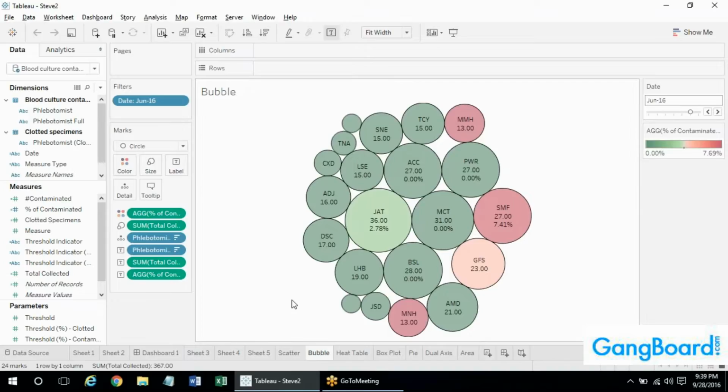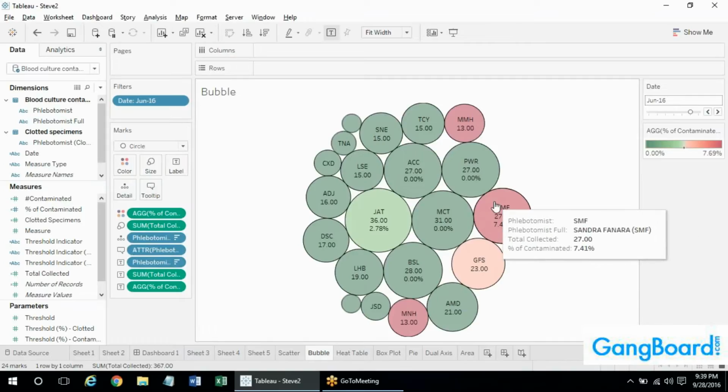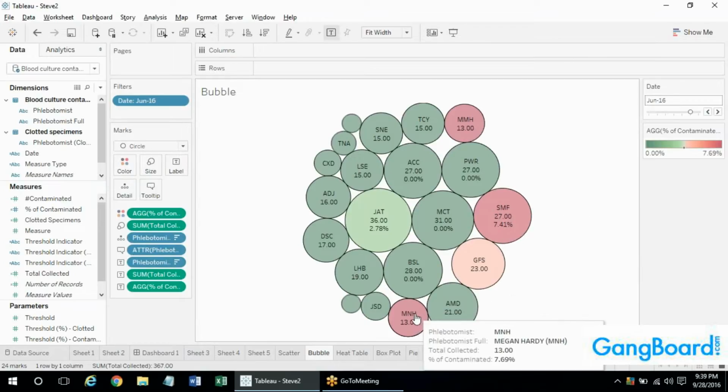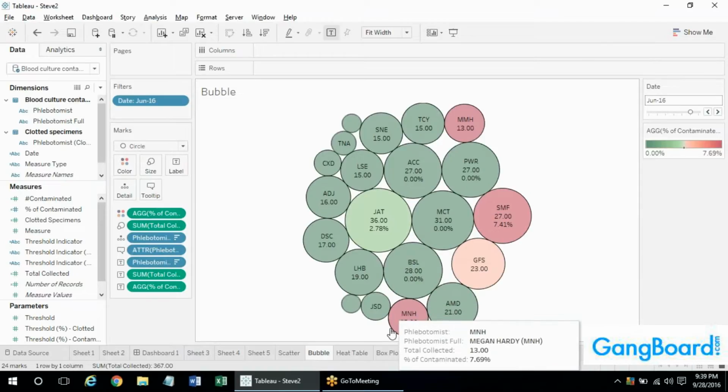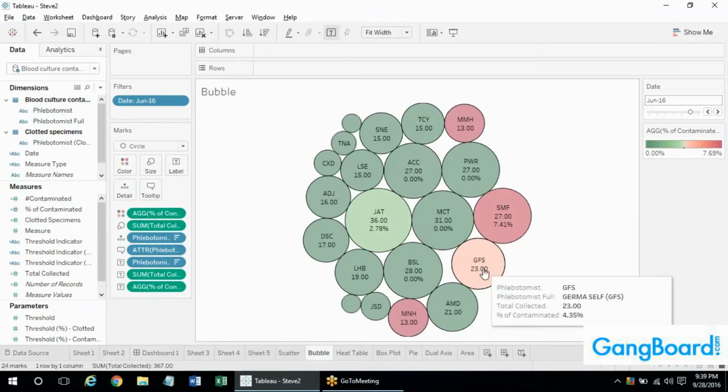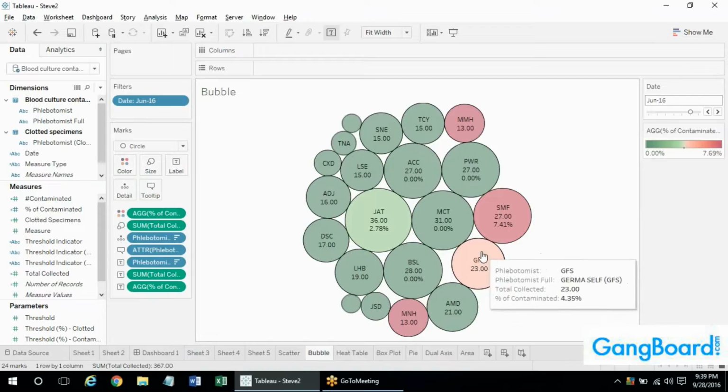Okay, bubble chart. Yeah. So this is sized by the total collected, and the coloring is by the percentage of the contaminated. So you could see, pulling this into the tooltip, Sandra collected a lot and her percentage of contaminated is more, and here Megan is kind of in between, on the average of the total collected, though she's darker. GFS Germa self, she's kind of in the danger zone, I'd say.